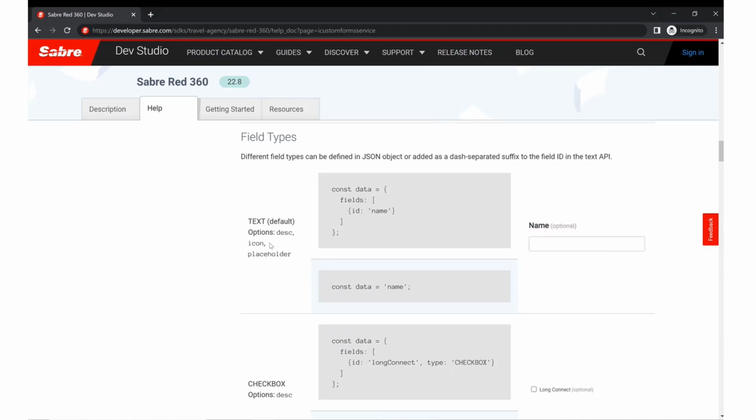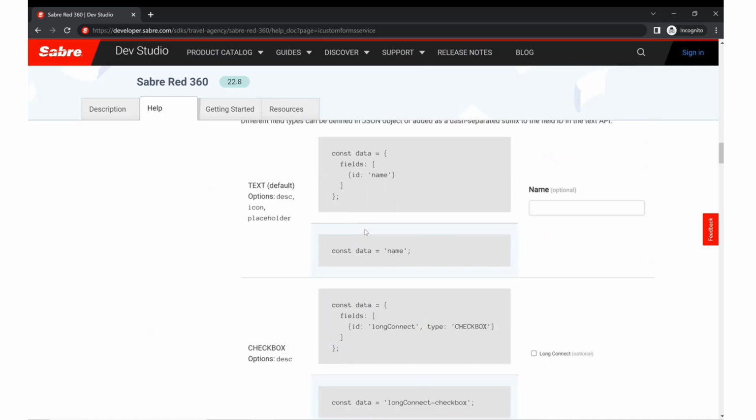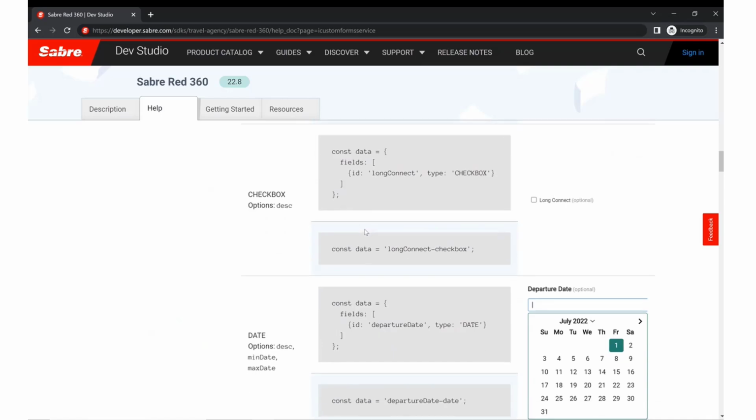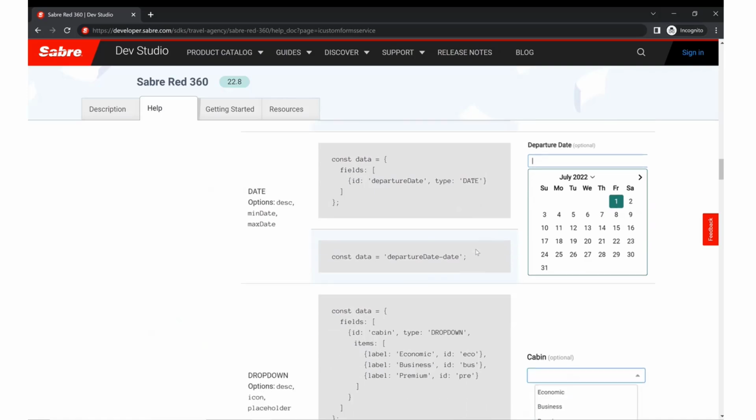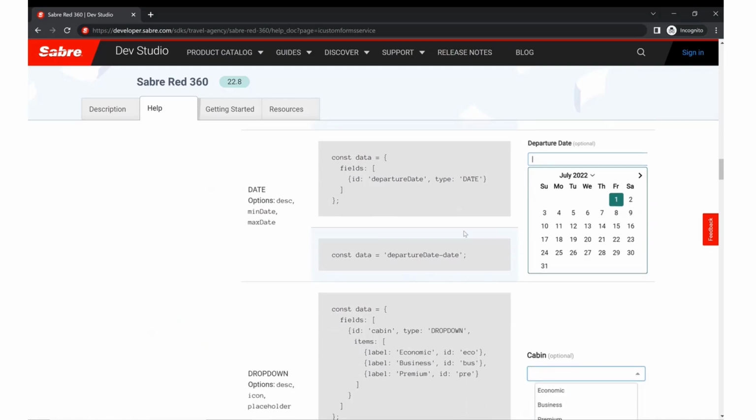So first we have text. This is default, so there is no need to specify type. Next, checkbox. This time there is type, and you can see how you can specify type using text API. Then date. This is a date picker component.